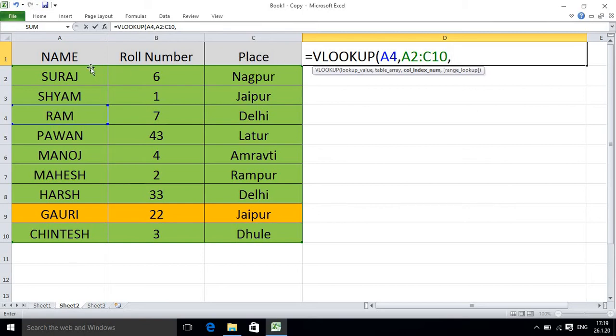So what I will do, friend, is write the column number. Suppose I want to extract the roll number, so I will write 2. And then next is true and false. True means if your data is already arranged in ascending order, you write true. Otherwise, if it is not in ascending order, you have to select false. Here our data is not in ascending order, so I am selecting false, and closing the bracket.